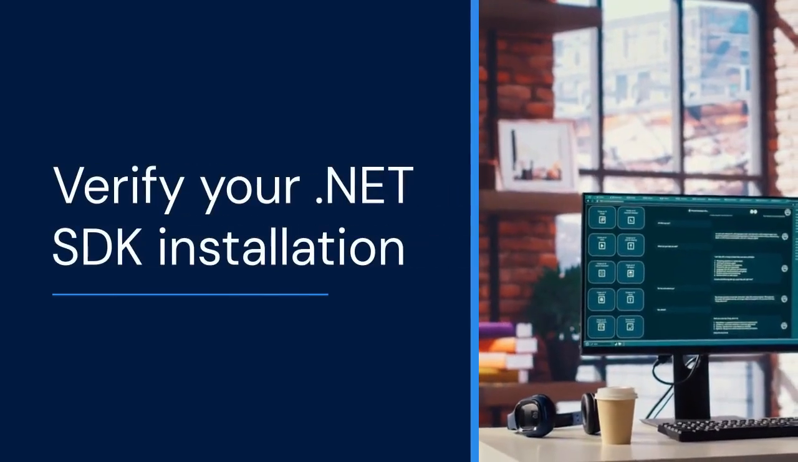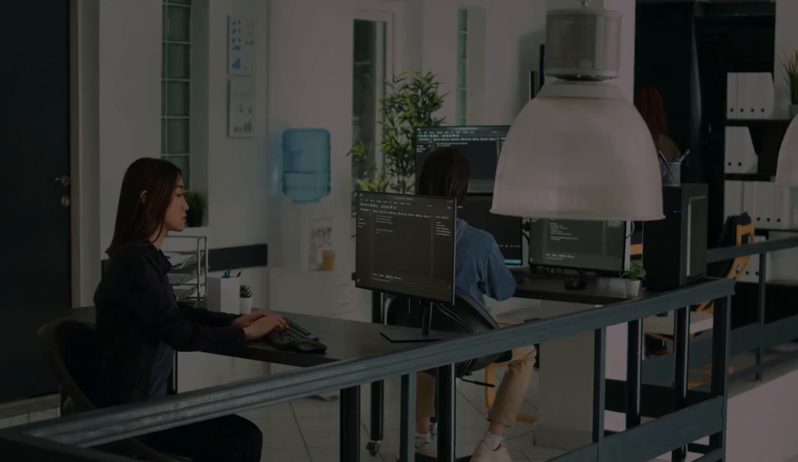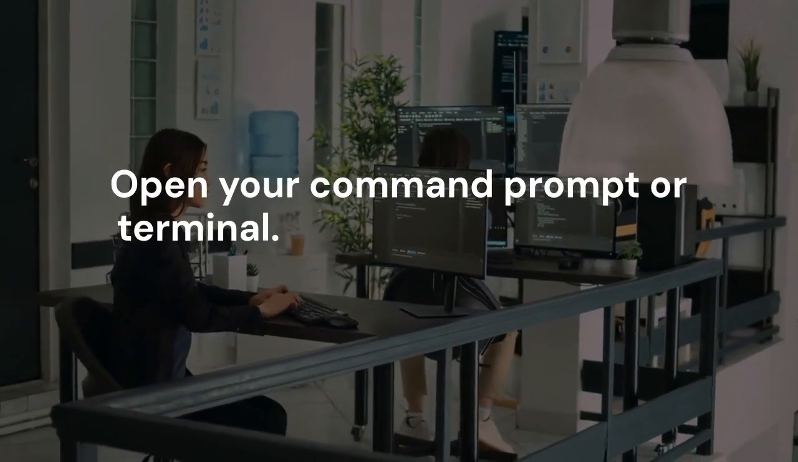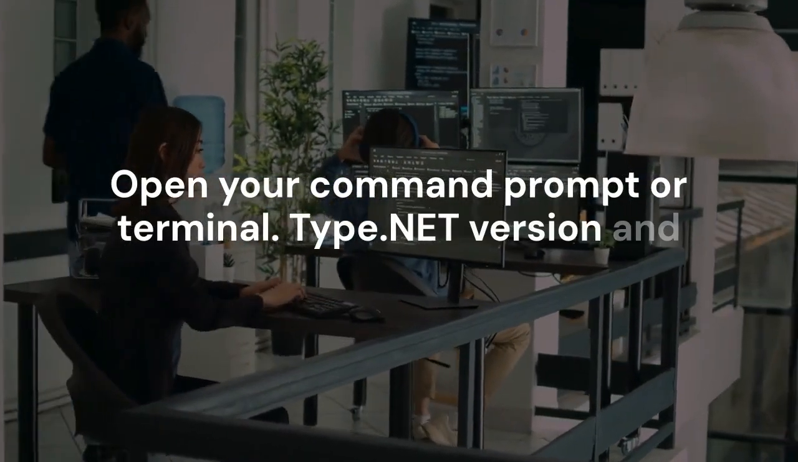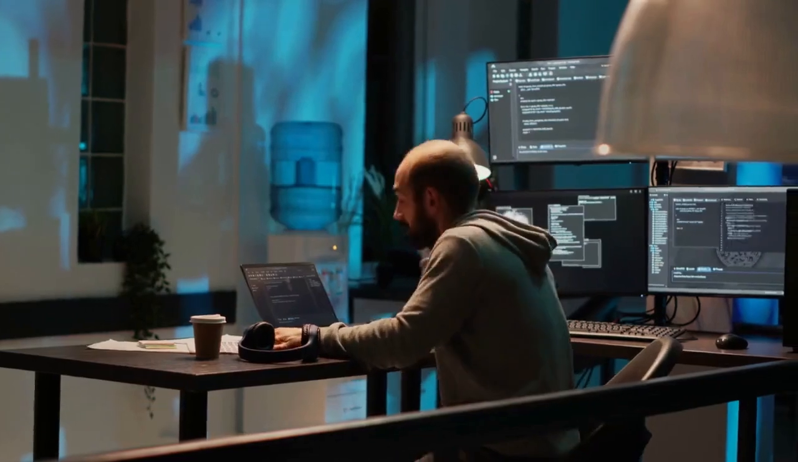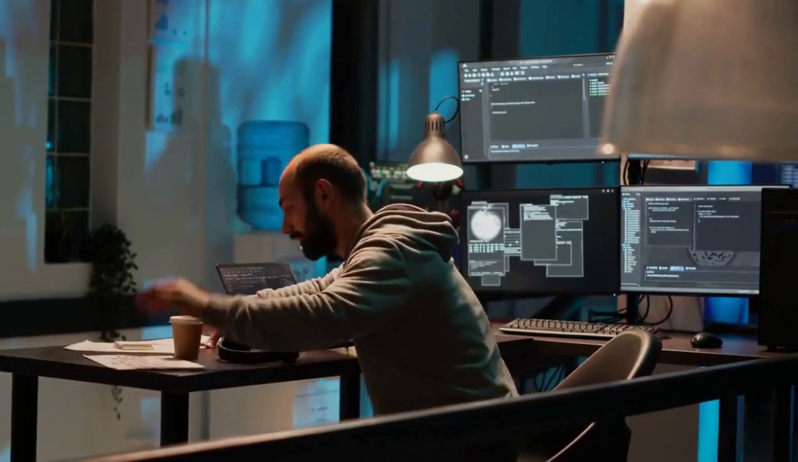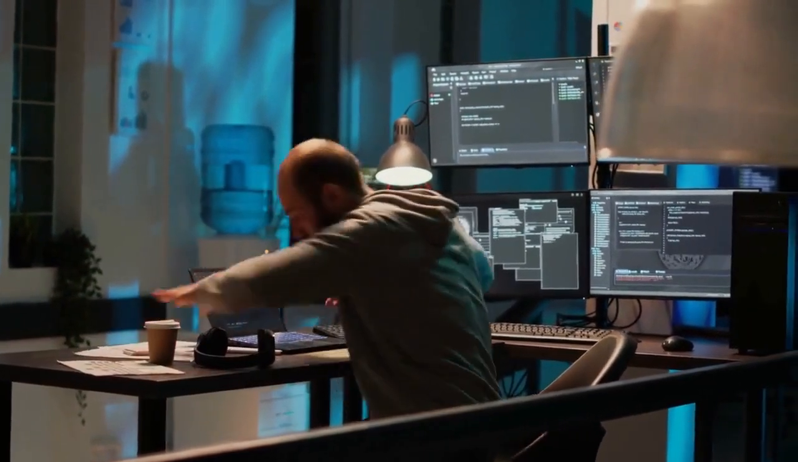First, verify your .NET SDK installation. Open your command prompt or terminal. Type dotnet --version and press enter. If you don't see a version number, or if you get an error, the .NET SDK isn't properly installed.